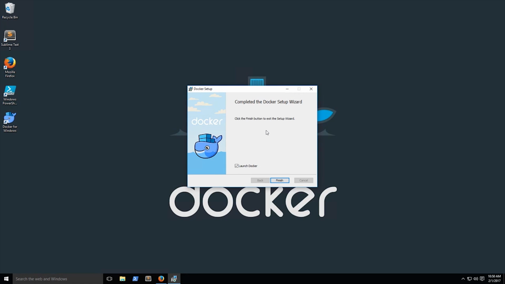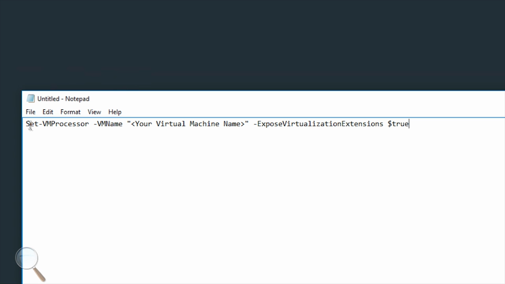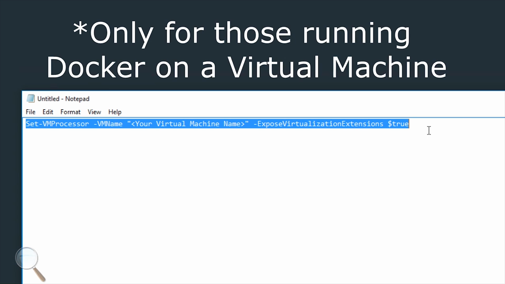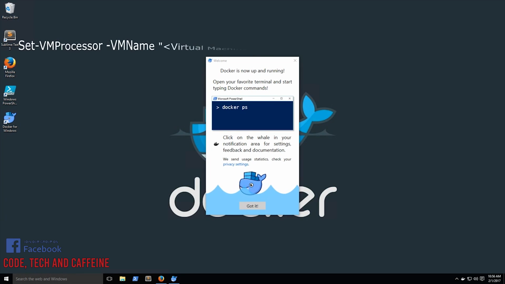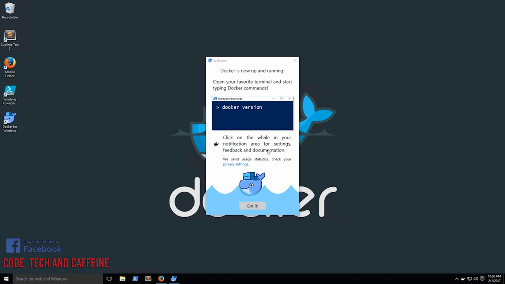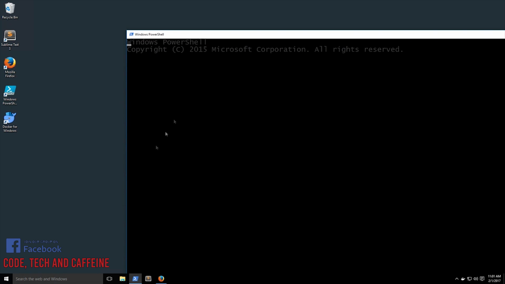Now that Docker has finished installing, we're just going to launch Docker. If you happen to be running Docker on a virtual machine, like I'm doing here, now Docker is up and running. Here you see your little prompt. It's going to ask you to test some of the commands and do whatever you want to do. If you want to follow the prompt and do some of this, you can, but I'm just going to skip past that. We're just going to open up Windows PowerShell.